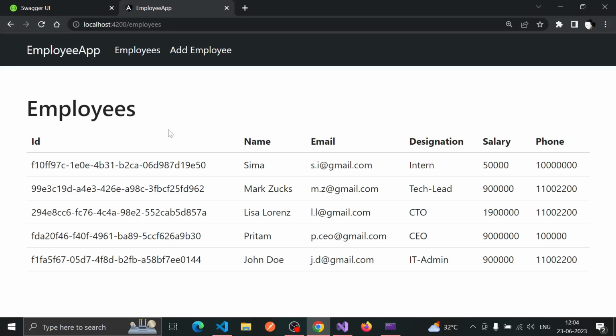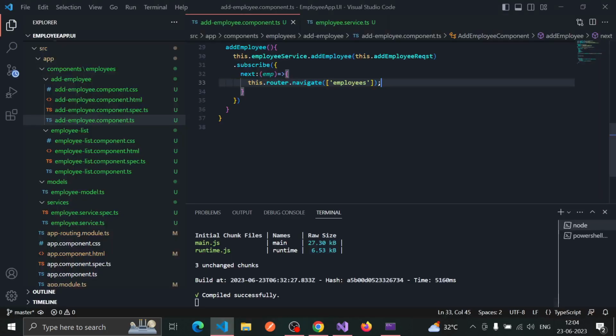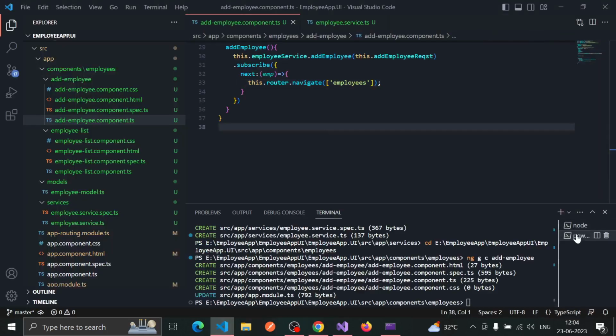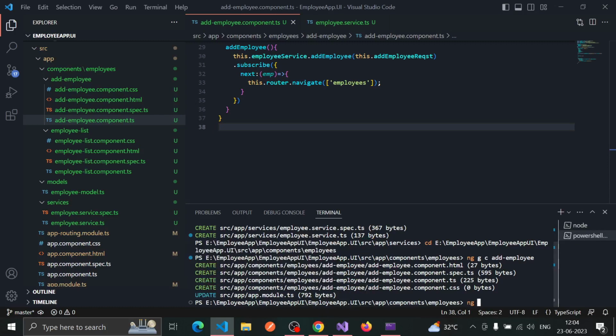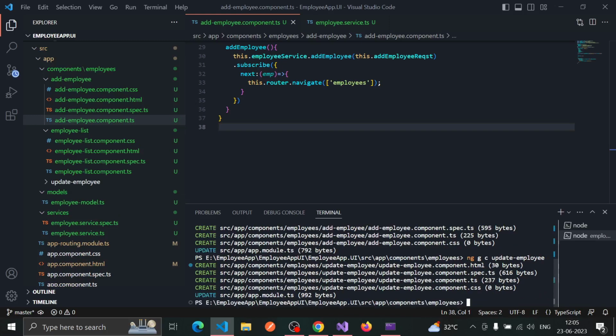Now let me update some employee details. Let's say I want to update Seema's designation from intern to associate. For that I need to go to PowerShell, and I want to add one more component, that is ng g c update-employee, and hit enter. So the creation of the file is done.